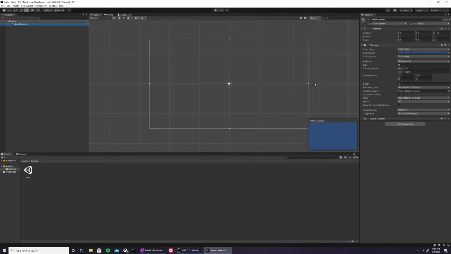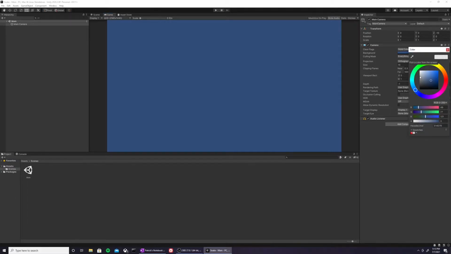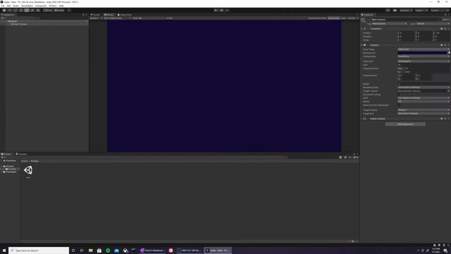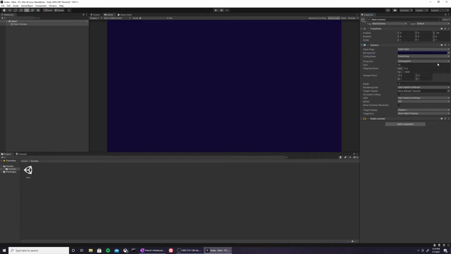Now I am also going to change this background color here, because if we go back over to the game view, you'll see that it's just a blue screen. Now, I have nothing against blue, but I don't personally want my snake to have a blue background. My favorite color is purple, so I'm going to make a dark purple background for mine. You can change yours to whatever you'd like. Click this drop down here, and you can either type in the RGB values, the hex values, or you can just use the color wheel, as I did.